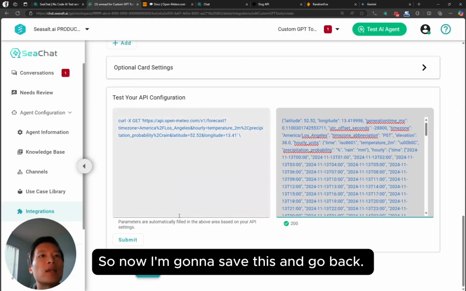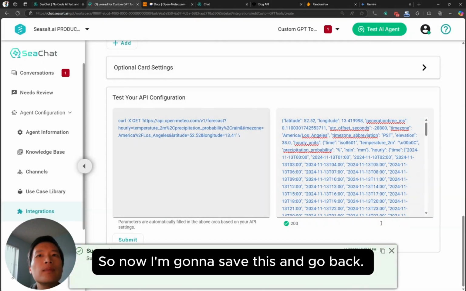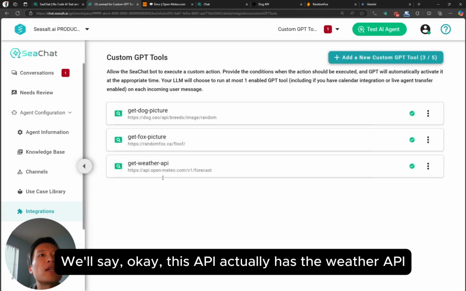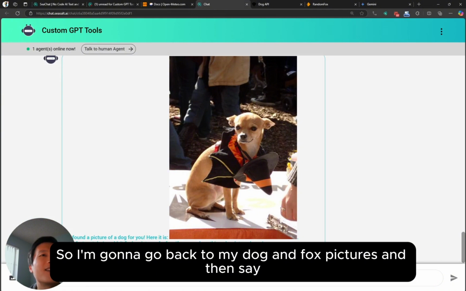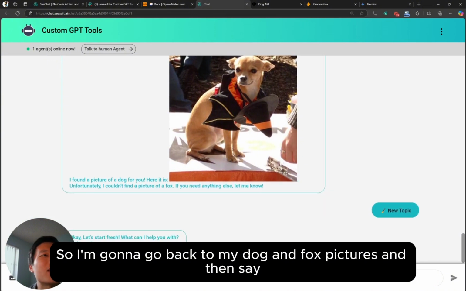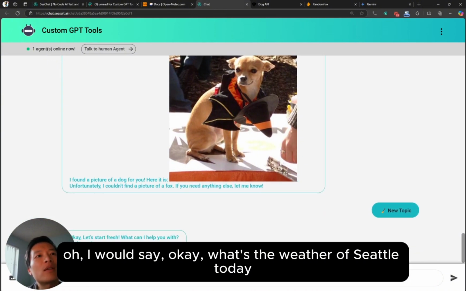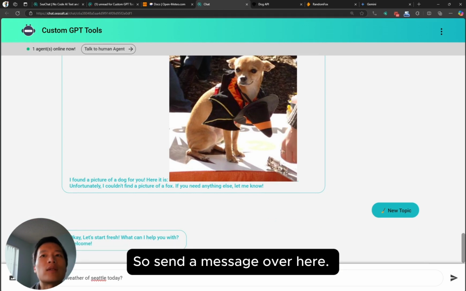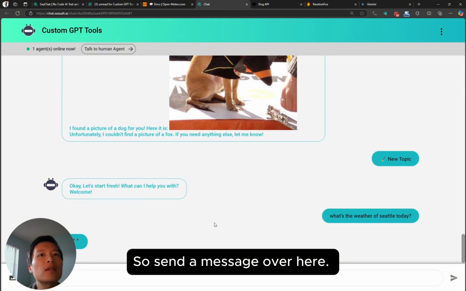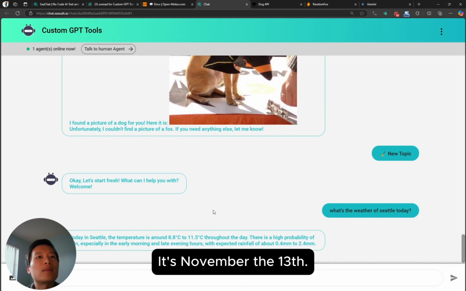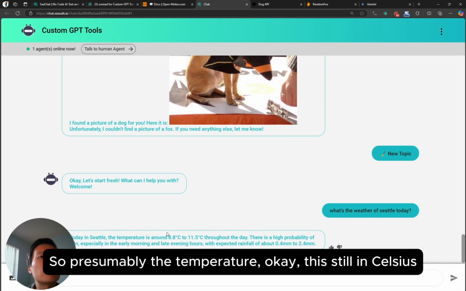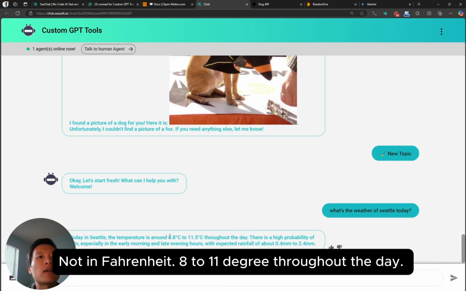drawn over here, right? So now I'm gonna save this and go back. We'll say, okay, this API actually has the weather API, right? So I'm gonna go back to my dog and fox pictures, and then say, okay, what's the weather of Seattle, right? Today, right? So send a message over here, and then let's say oh, okay, oh, that's kind of cool. It's November the 13th, so presumably the temperature, okay, it's still in Celsius, right? Not in Fahrenheit.